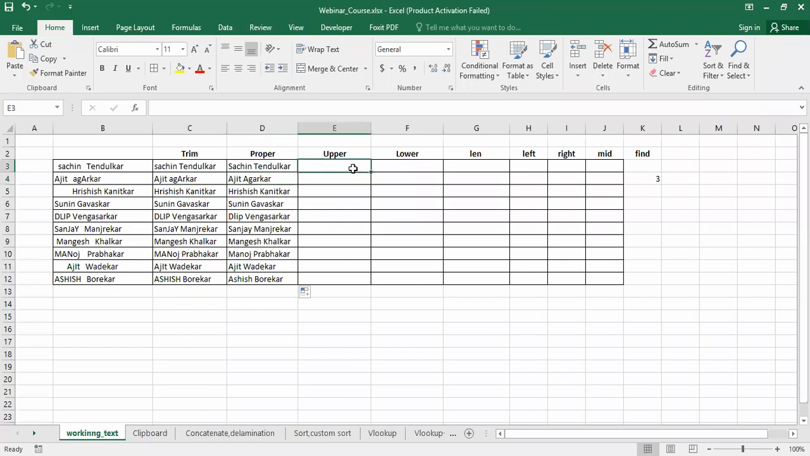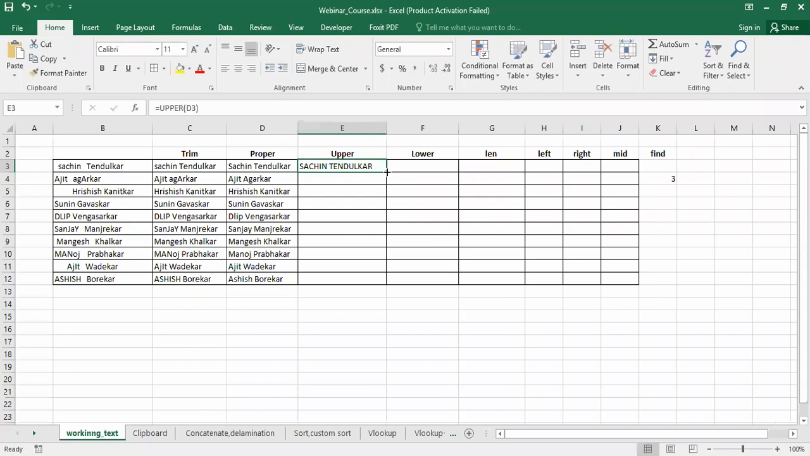Sometimes we may need all the characters in capital. For that we have the upper. So we can go upper, U double P E R, double click on that and choose this particular text. I am using the previous text only because now I want everything to be properly trimmed. That's why I'm using the previous columns. Now you can see all the text has become capital.